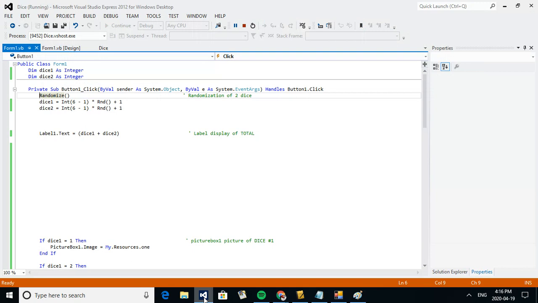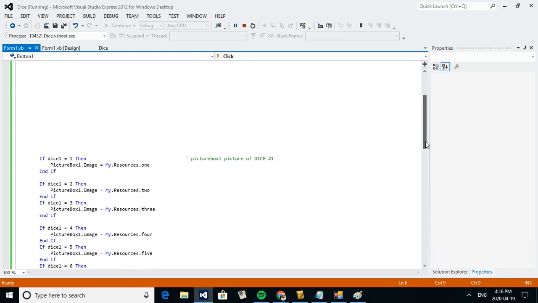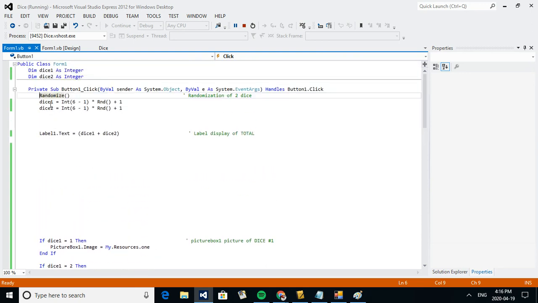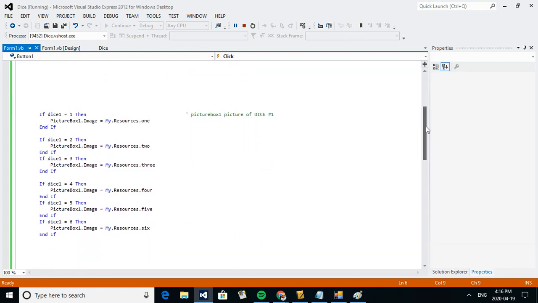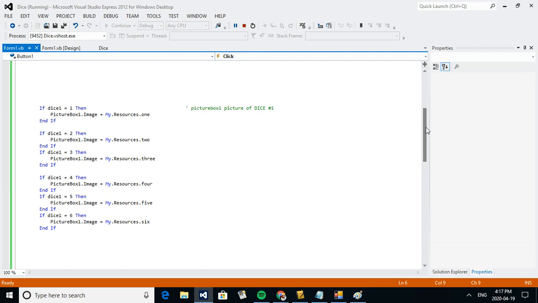Okay, so back at the program here, we need to get this programmed. We need to find a way to get these dice programmed. So we know that dice 1 is going to randomize between 1 and 6, and dice 2 will randomize between 1 and 6. How do we show that picture to the user? Here's dice 1. So pretty simple if statement.